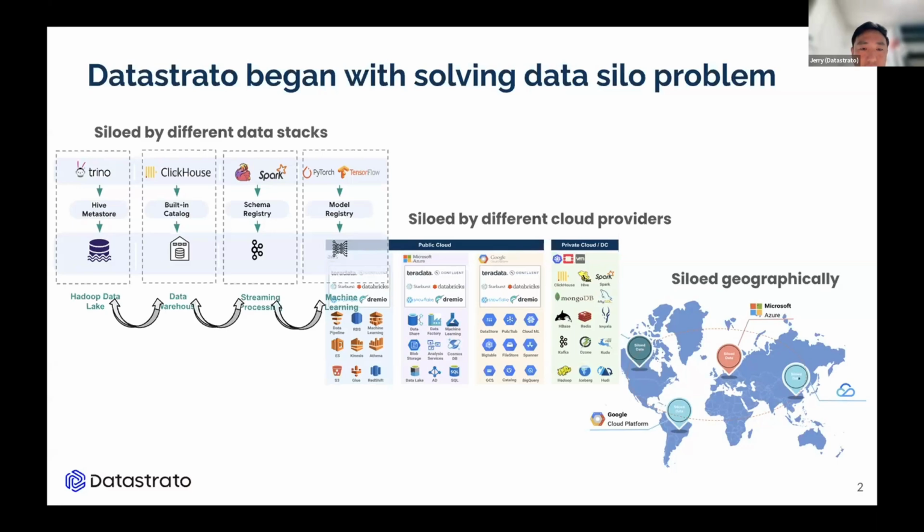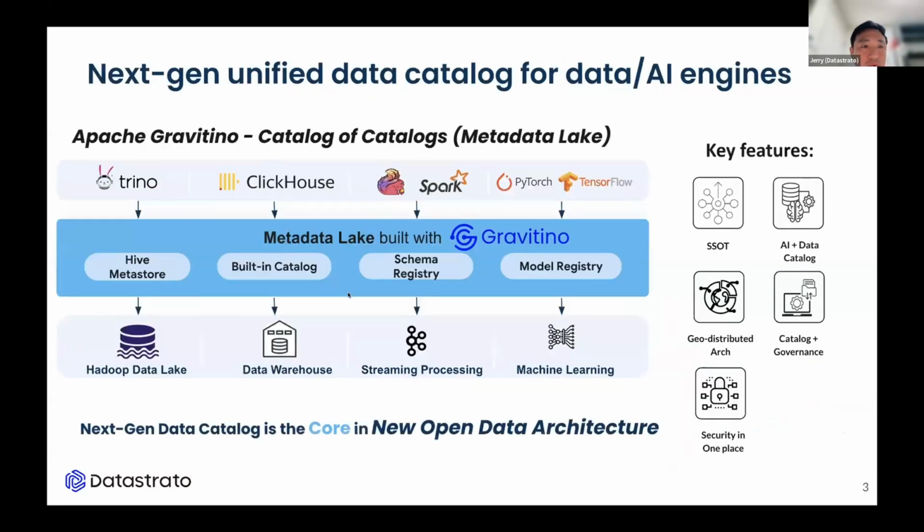So we are thinking of a new way to solve the data silo problem. Because each piece of data should have metadata, instead of trying to solve this problem in the data layer, we seek to solve it in the metadata layer. Inspired by this idea, we started our new project, called Apache Gravitino.